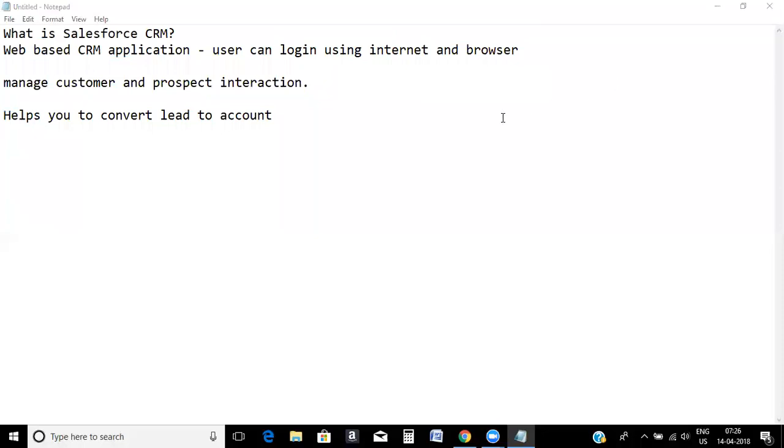Sainath, is it enough? Do you need more explanation? So now, can I be assured that you will be able to explain if someone asks you what is Salesforce CRM?